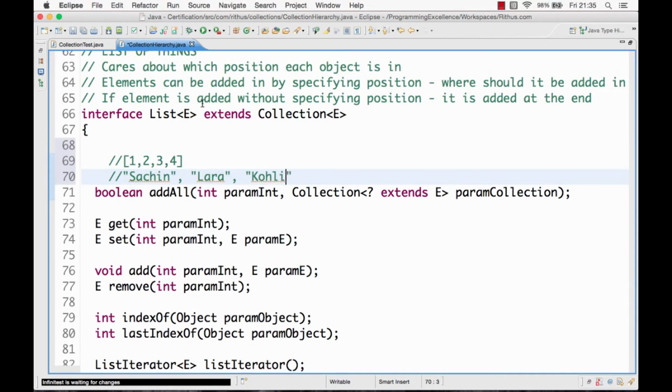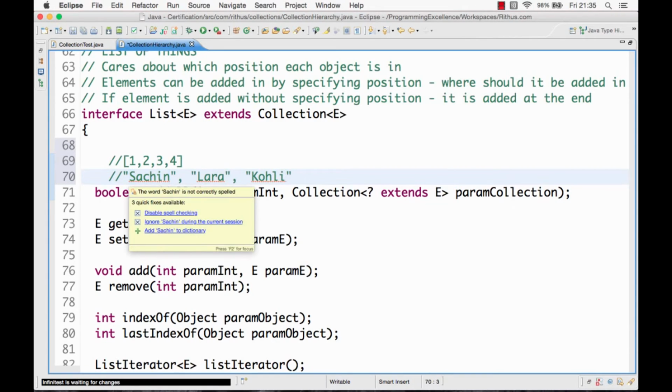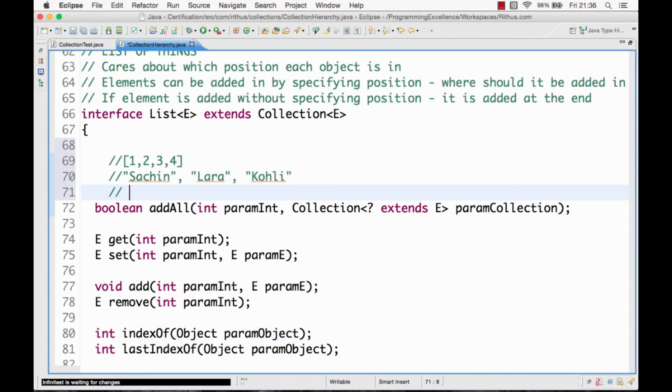So in this list of things, the position is very important. Sachin is at index 0, but position 1. Lara is 1 and Kohli is 2. So in this particular example, the position really matters. Sachin is 0, Lara is 1 and Kohli is 2. If you change the order, then the thing is wrong. So in these kinds of situations, we use something called list.